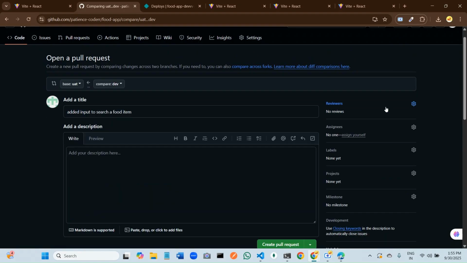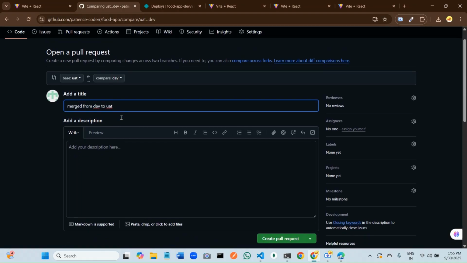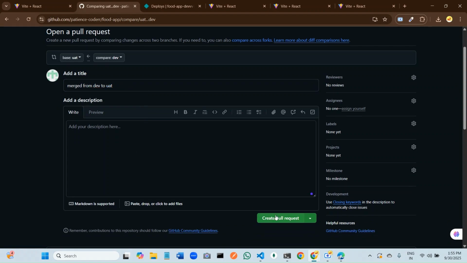Click on this. After that, you need to add a message. So I'm going to add a relevant message like "merged from dev to UAT". Now all the changes that we did in the development environment will be successfully pushed to this UAT environment. Sorry, branch. All the changes that we have in the dev branch will be pushed to this UAT branch as well after creating this pull request. Now we need to create the pull request.